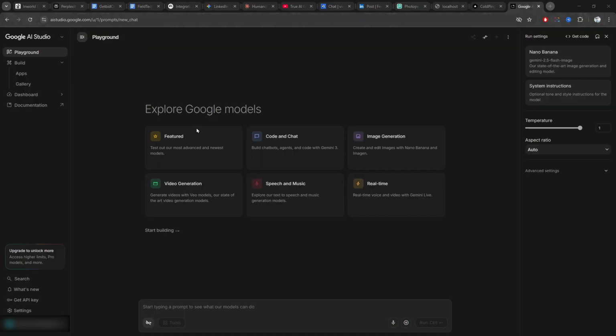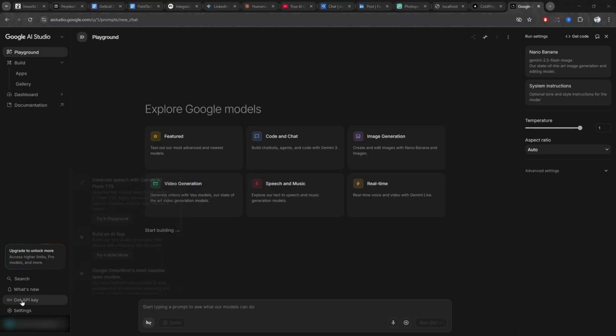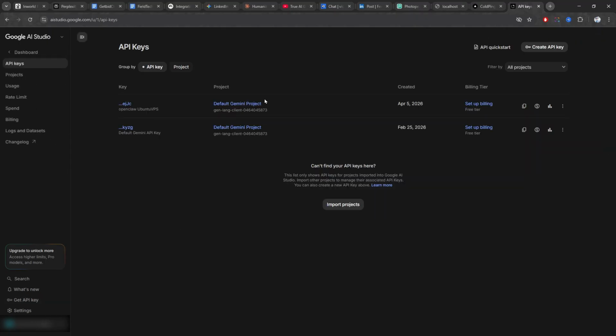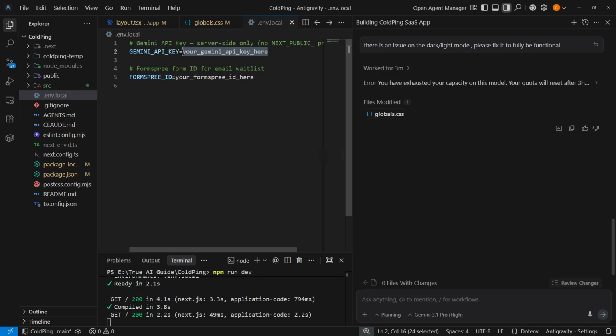First one, the Gemini API Key. Go to aistudio.google.com, sign in with your Gmail account. It's completely free. Once you're in, click Get API Key on the left. Then hit Create API Key. Copy it and paste it into your .env, replacing that placeholder text.